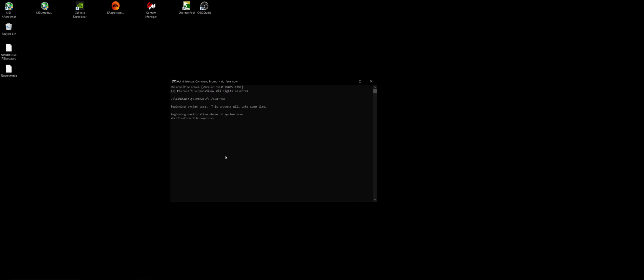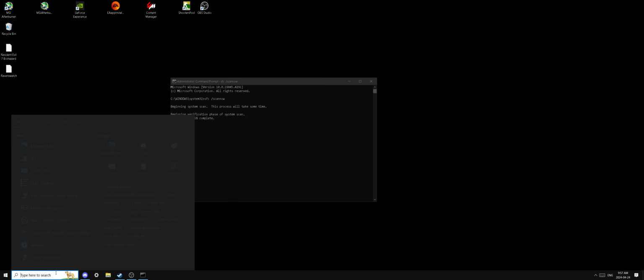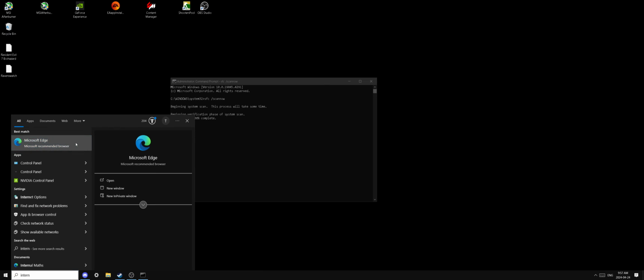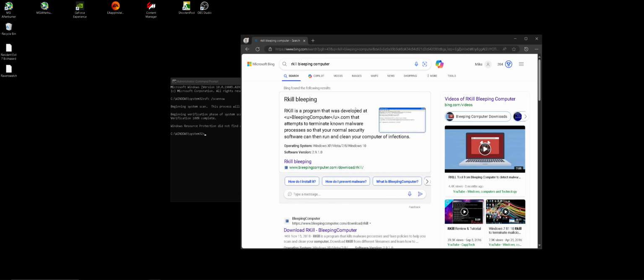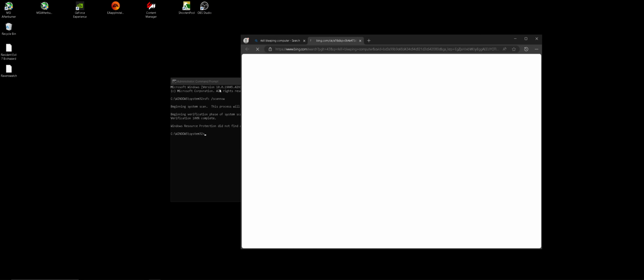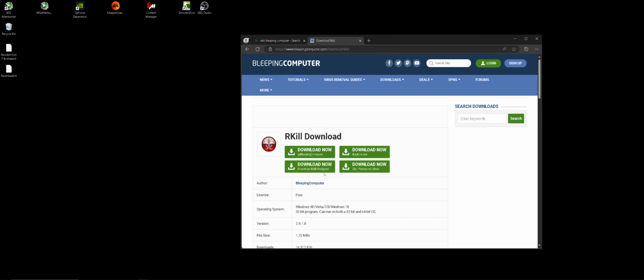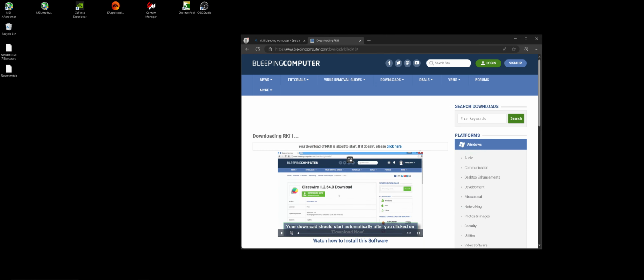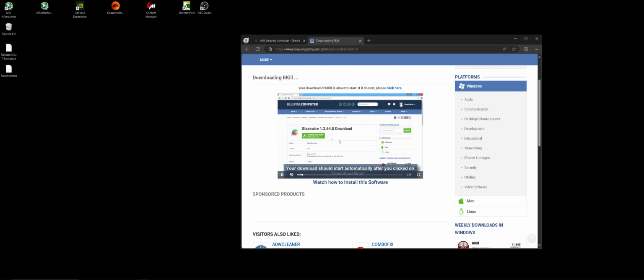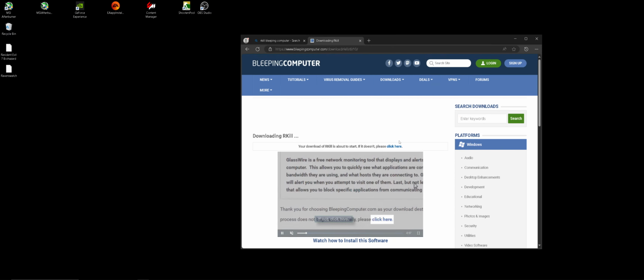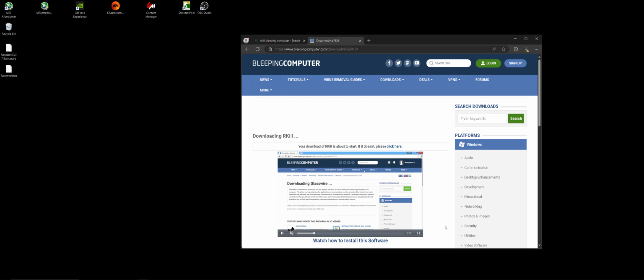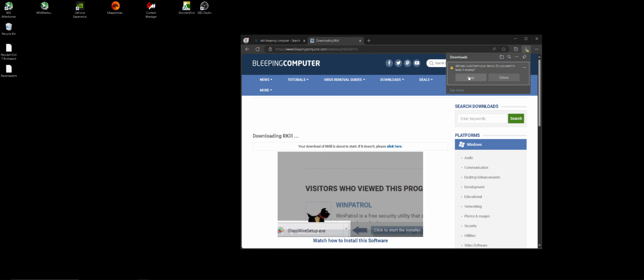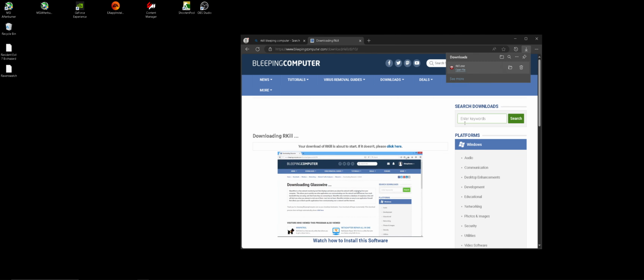And while that's been happening, our scan is almost complete for our system, at which point we will be going to Google and typing Rkill bleeping computer, and we're going to download Rkill and run Rkill now that everything is good. Download Rkill right here at Bleeping Computer. For me, it's the first one. It says it's downloading, but it hasn't started. So I'll hit click here, and we're going to start this download. Rkill.exe could harm your device, but it won't.